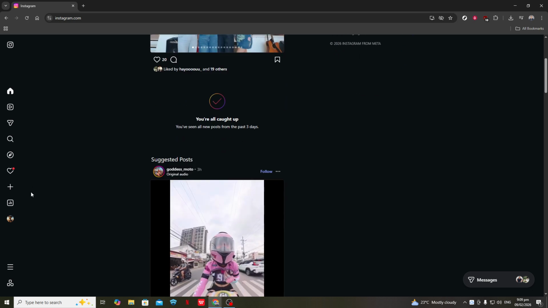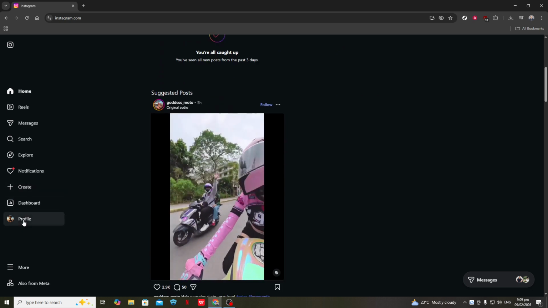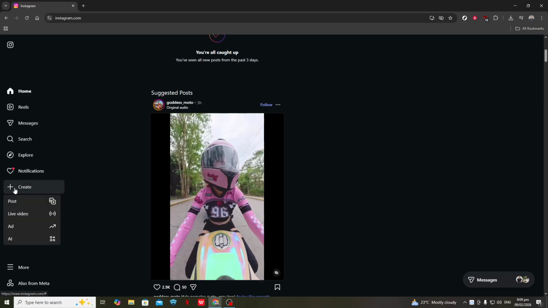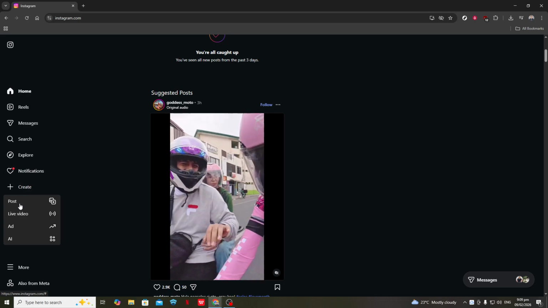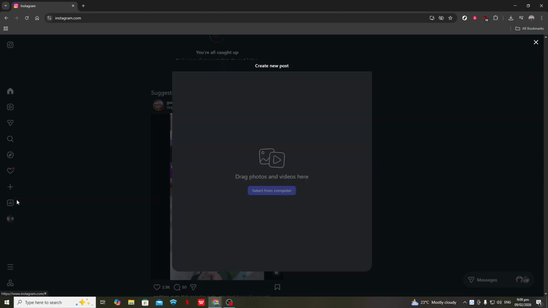Look toward the left side or the top of the feed for the Stories bar. You should see your profile picture with a little plus icon or a label like Your Story. Click on that. If you don't see it immediately, try refreshing the page or widening your browser window so the full interface appears. After you click on your story, Instagram will open a file selection window from your computer.